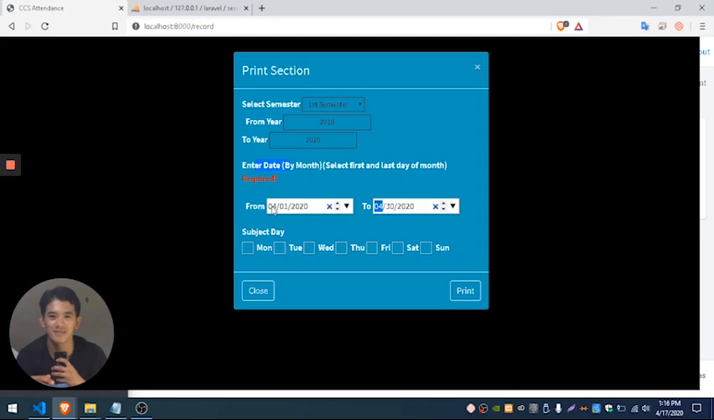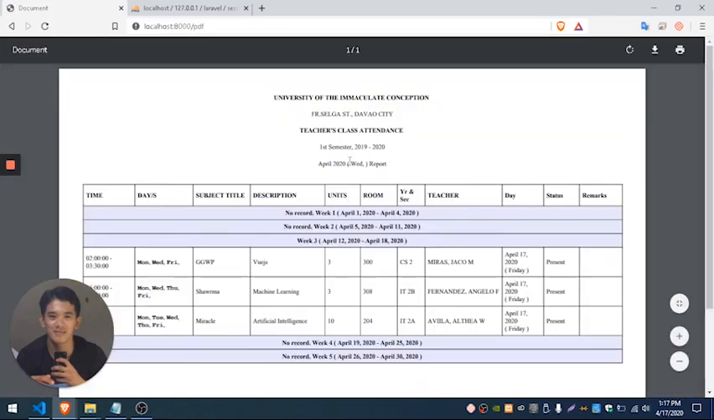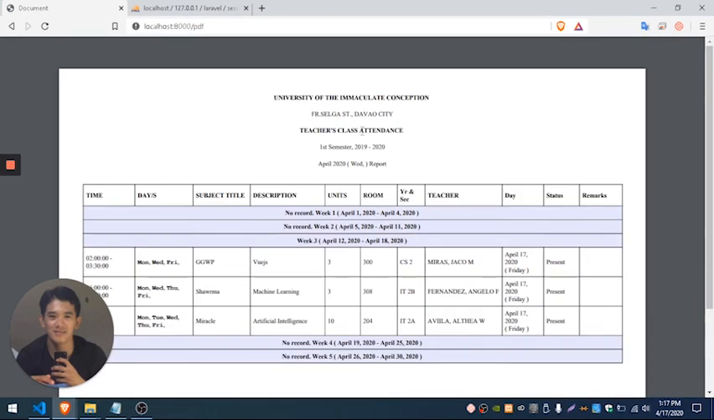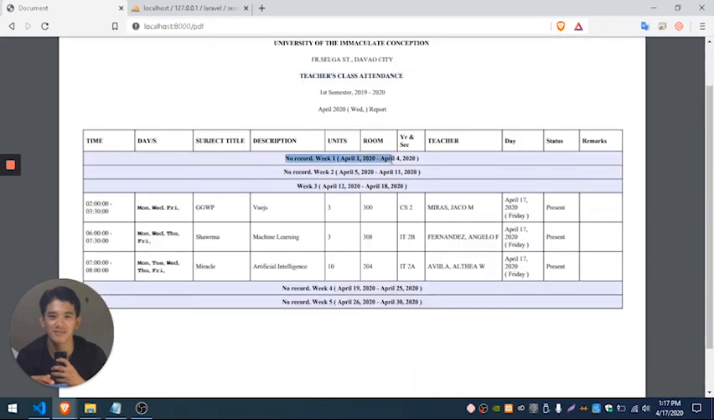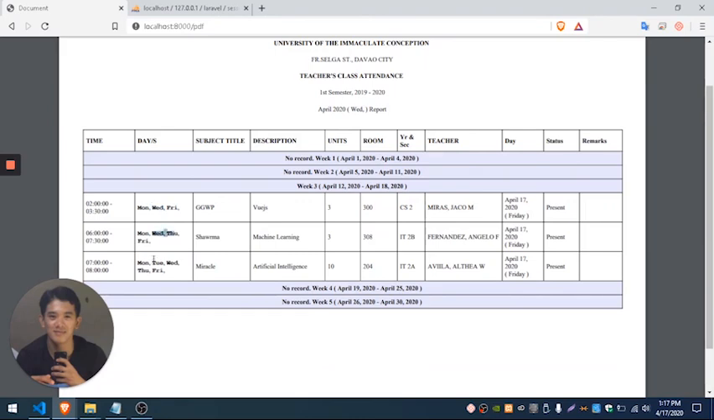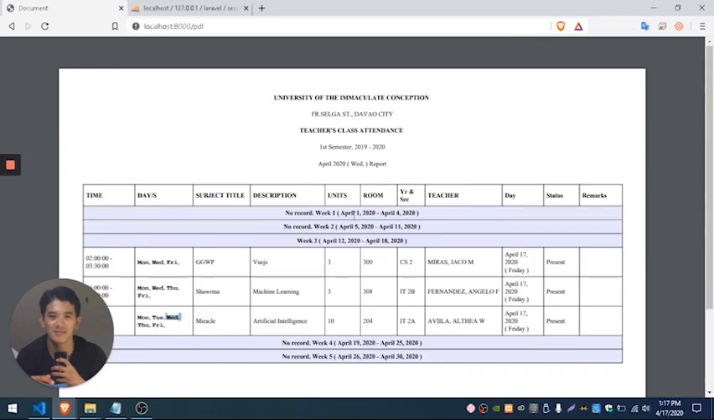So here we selected the month of April and now select the desired subject. So we only want to print Wednesday schedules, so let's proceed to the print button. And here we can see a neat and easy to organize landscape teacher's class attendance report by month with weeks in it. So as we can see, only Wednesday schedules are extracted from the database.